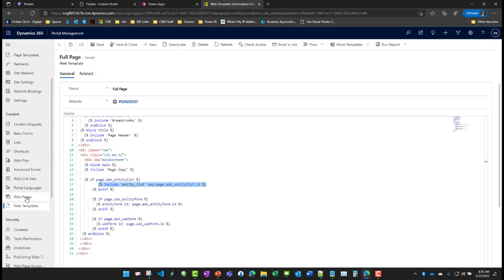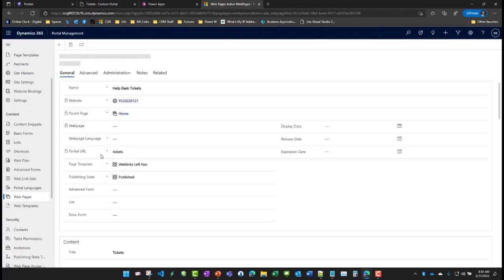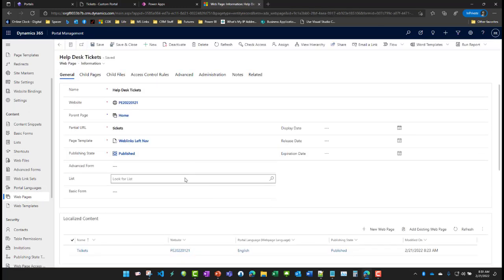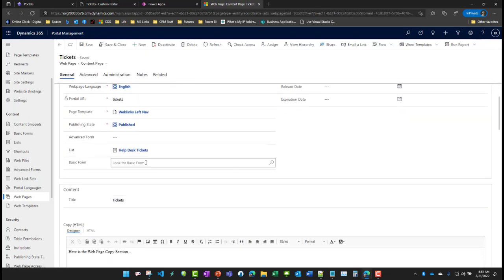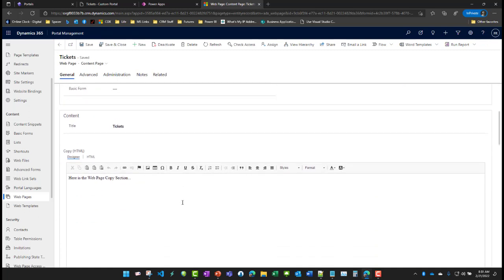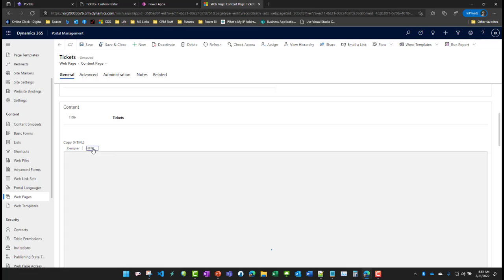Now let's go to our web page. Help desk tickets. We're going to go to the localized content. And you can see we have a list associated with this. We're going to take this out. I'm going to go to the HTML tab. And we want to include entity list. And then it'll get the ID of the list from what's specified on the page. So we'll save and close this.